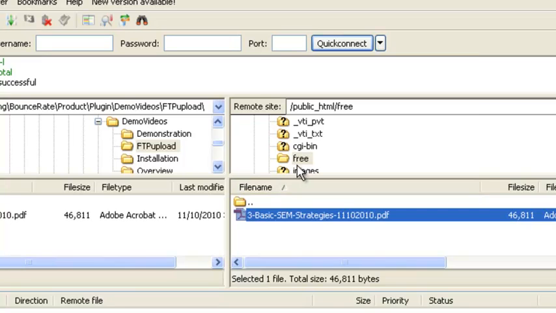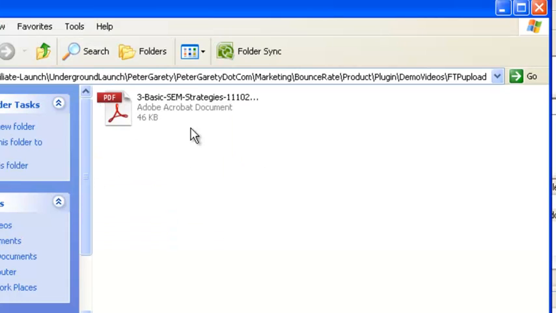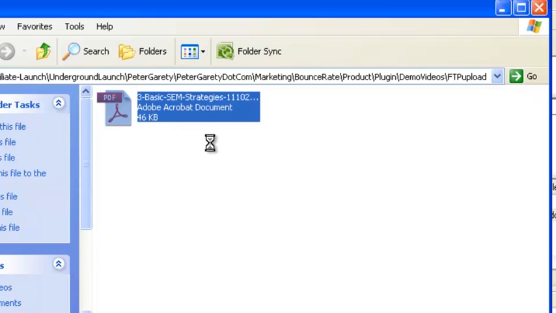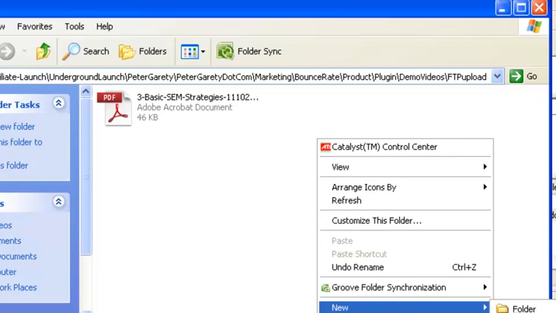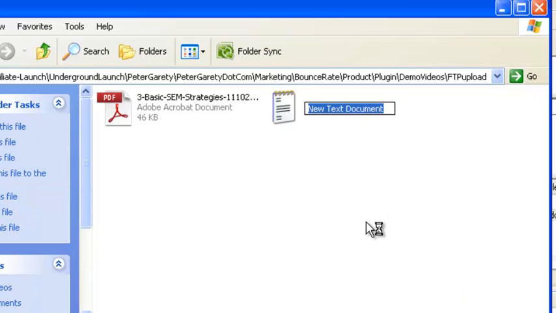Okay, now let me show you a simple thing that you can do in order to protect this file and basically this folder. So what you need to do, you need to go to your folder on your computer. Then you can right click somewhere, and you need to create a new text document like this.